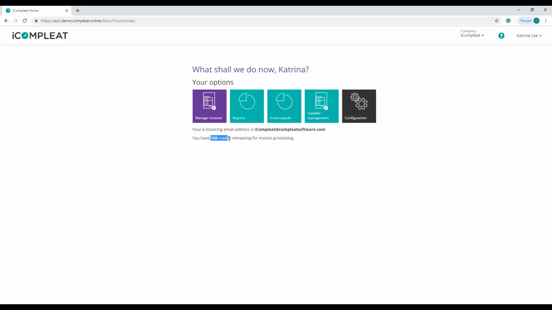Next thing we have here is a countdown on credits. So within the system, pricing is based on two parts. The first is a software subscription related to the number of users you require, 1 to 5 users, 6 to 10, 11 to 20, etc. And that's a monthly rolling subscription, or you can purchase 12 months up front for a discount.